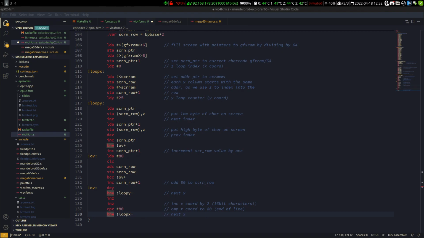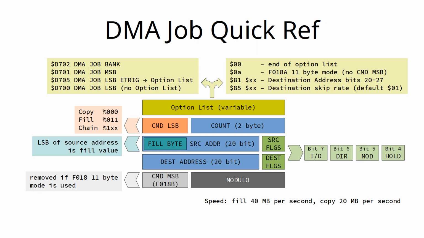That was the hard part. Now the easy part, filling graphics and color RAM. Easy because we will be using DMA jobs for this. Oh, you don't know DMA jobs? Let's take a look. This slide is a quick reference to the fields a DMA job has.